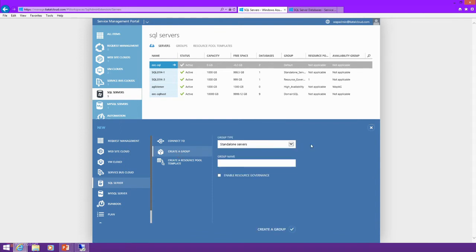It's going to show me this small wizard that asks me a few questions. First, it's going to ask me if I'm using standalone servers or high availability servers. So we'll start with the basic scenario of creating a standalone server group. And then it's going to ask me to name my group. So if we think about our plan, we gave tenants the ability to create a lot of 1 gig databases, but we didn't really give them the ability to create any larger databases. So I'm actually going to create a group just for that. So it's called Large Databases.